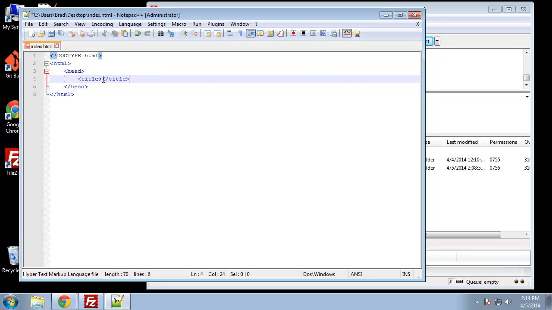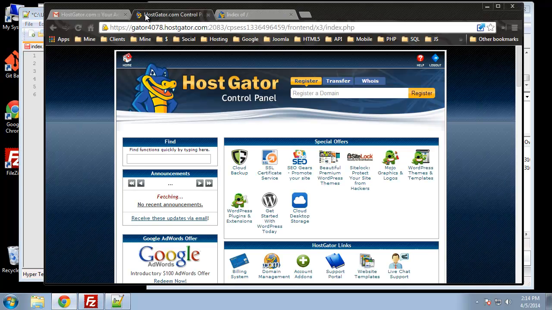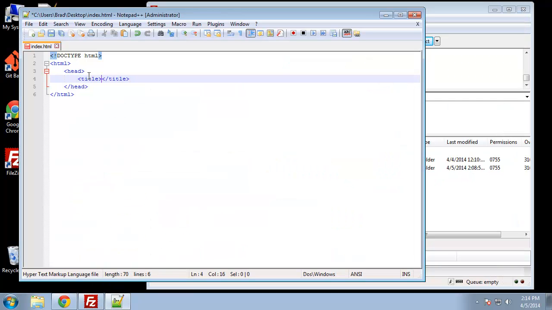Alright, and what this is, let's look at an example. This is a title that shows up in this tab of Google Chrome or whatever browser you're using. This is the title, so we'll just make that, we'll say my first web page. Alright, so that's all we want in the head area.